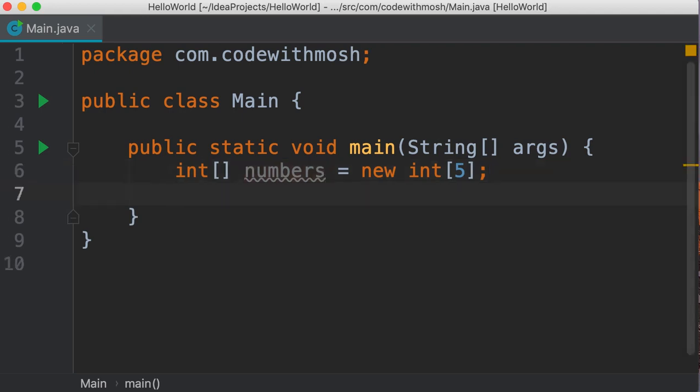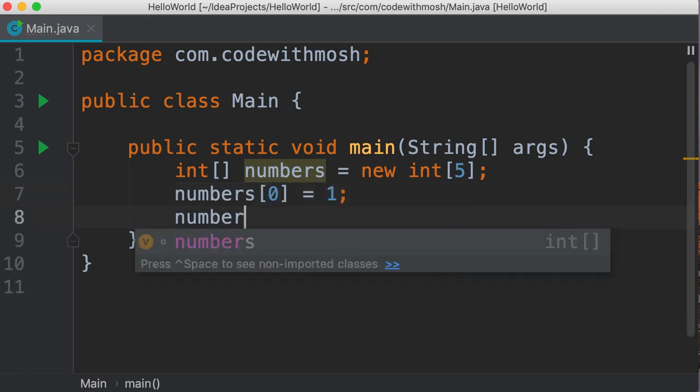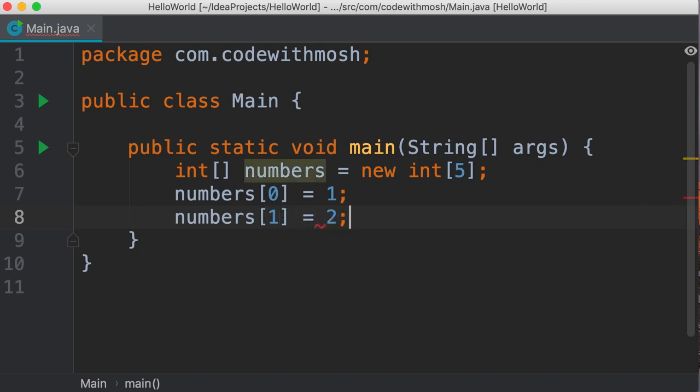Now, we can access individual items in this array using an index. So we type numbers, square brackets. To reference the first element or first item, we use 0. Now we can set this to a value like 1. Similarly, we can set the second item to 2.